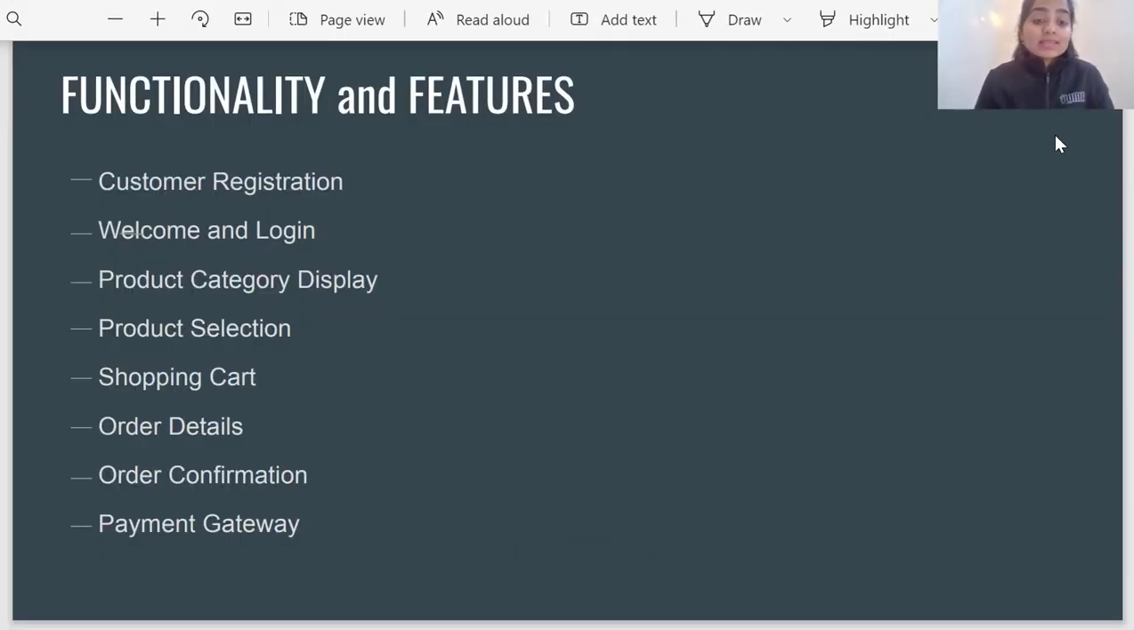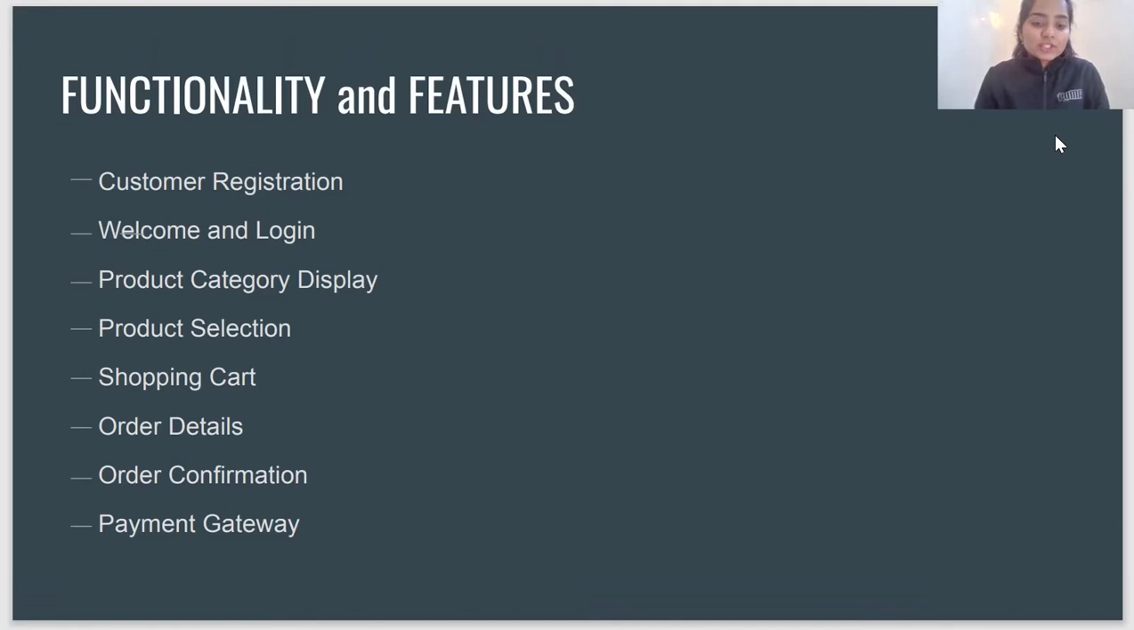Now, let us have a quick look at the features and functionalities of our application. So here we have customer registration, welcome and login, product category display, product selection, shopping cart, order details, order confirmation and payment gateway.